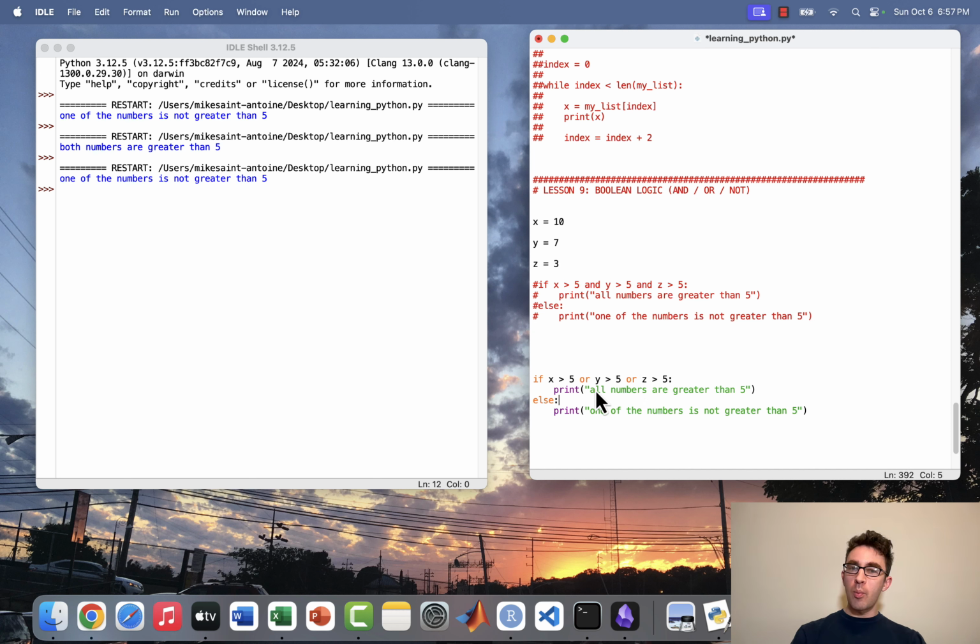So I'll change what we're printing out here. Maybe I'll say at least one of the numbers is greater than 5. And then if this is false, then it'll be that none of the numbers are greater than 5. Okay, so try running it.